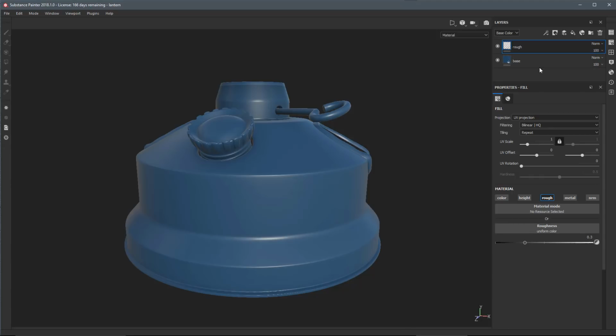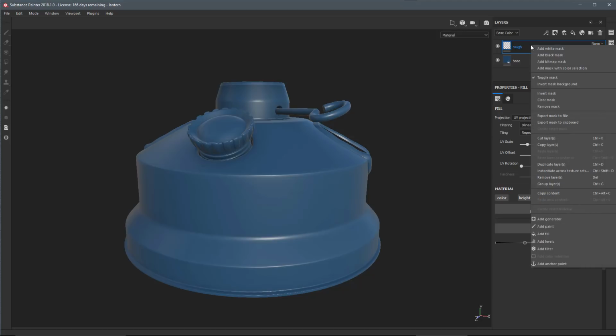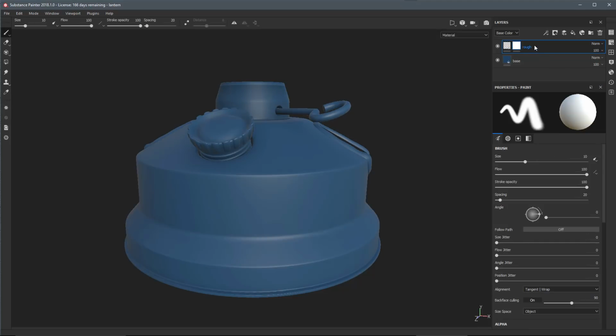So to mask a layer here in Substance Painter, we can simply right-click on the layer, and we can choose to add a white or black mask or a bitmap. In my case, I'm going to use a black mask, black meaning 100% transparent.